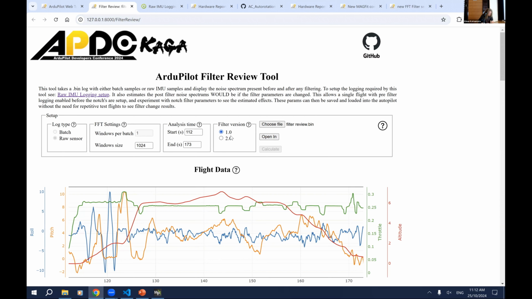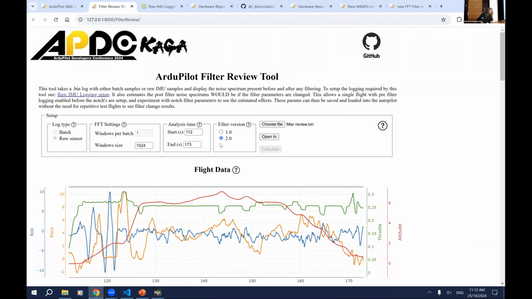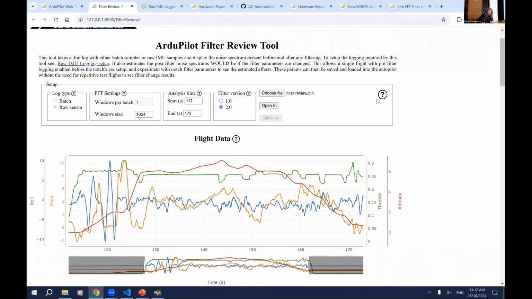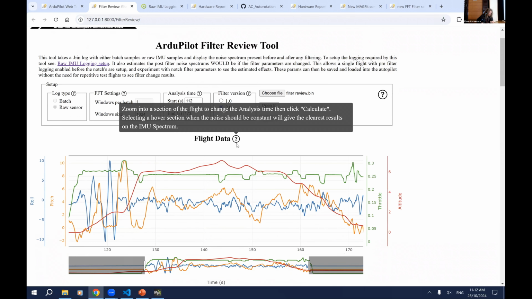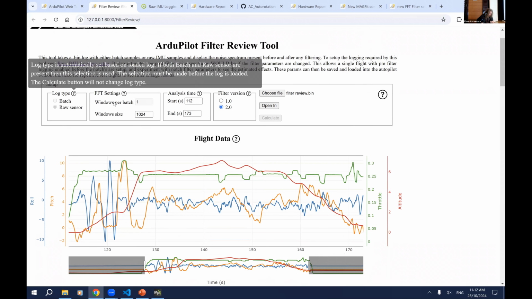If you have, for example, an older filter log from when you first did your filter configuration, although the code from that log is not using filter version 2, you can still select filter version 2 here in the tool. So you don't necessarily have to redo all your filter flights. You can use an older log from when you first set up your vehicle to just double check. You can select that up here. This is one of the tools with the lovely question marks, so if you see question marks, go and hover over them. I've tried to add a little bit of extra information.